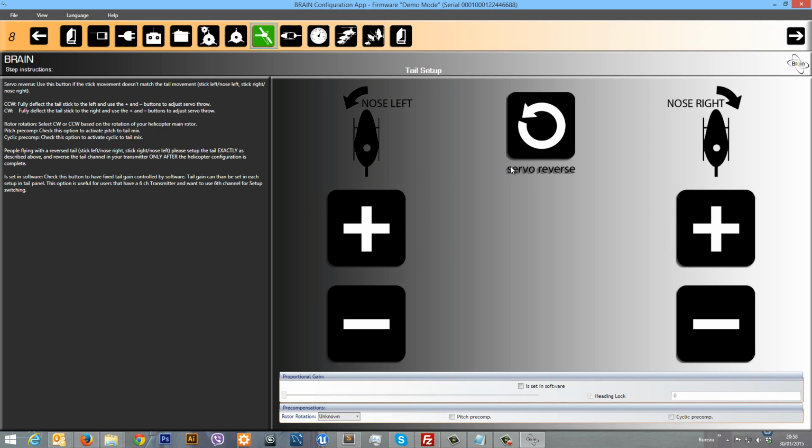Step 8. This is where you set the tail. Check first if your tail blades move the correct way. If not, click on reverse. Then, push the rudder stick full right and press the plus button until it binds. Then press the minus button 1 time. Repeat this operation for the left side.